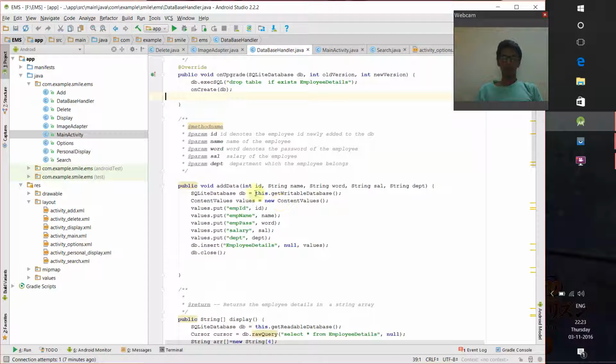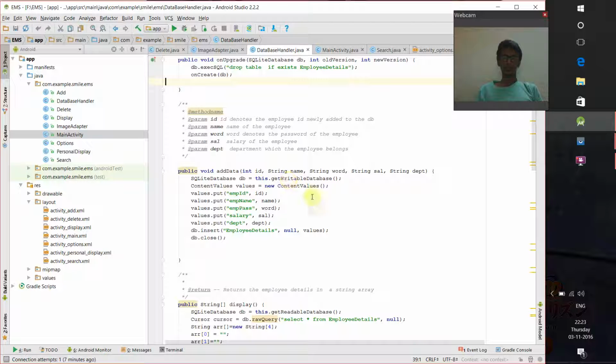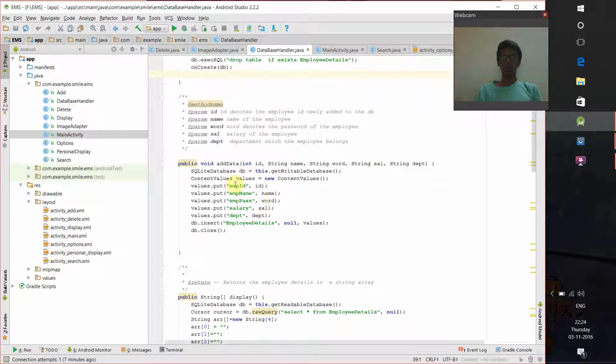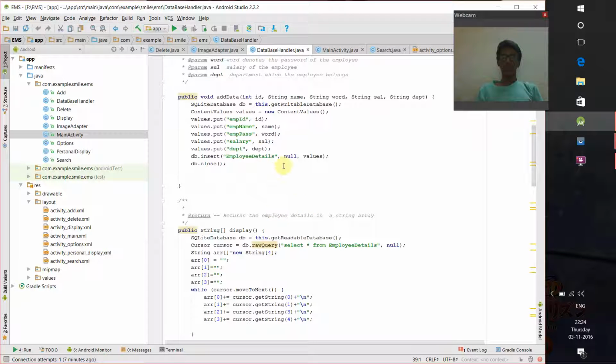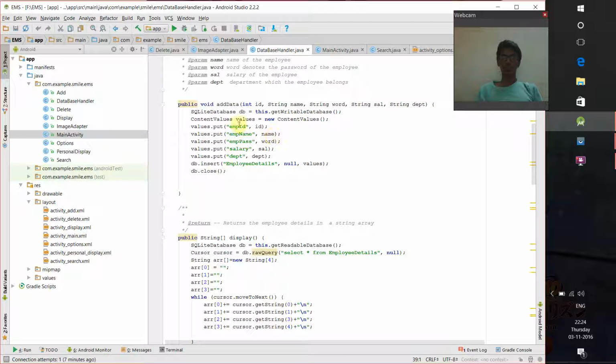And then add data. This will add the particular values that are given by the user. And then this opens a getWritableDatabase, so that any values that are updated can be changed. It is done by using the ContentValues class, and then by using the object, I'm putting the values to the particular keys: employee ID, employee name, employee password, and salary, department, and employee details.